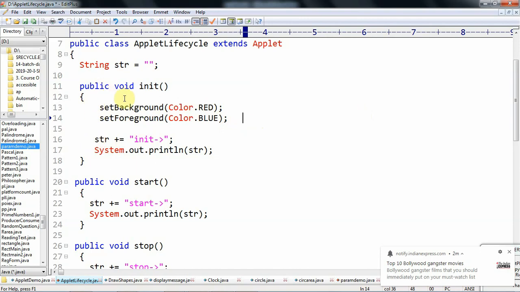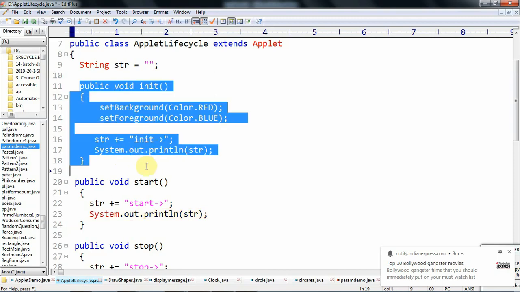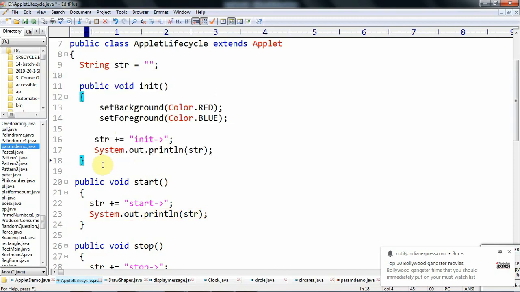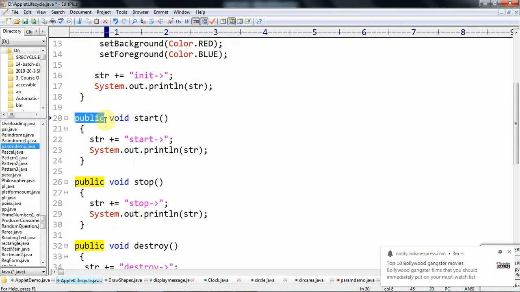Then whenever the applet enters the init method, for indicating that we store the init method execution in the variable str. So we concatenate this string to the str variable like this. After that we print this message on the console by using System.out.println, which prints the given message on the console. So with this, the init method development is over. Next we write the second method of the applet.